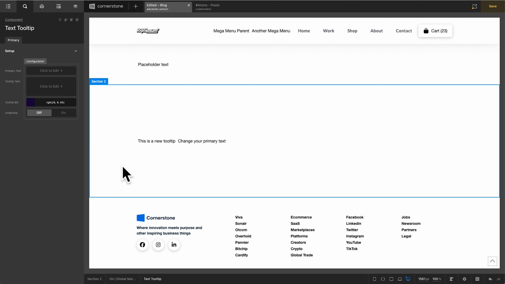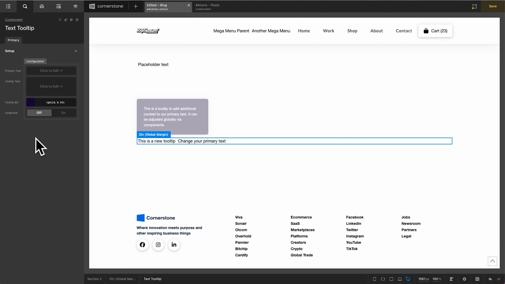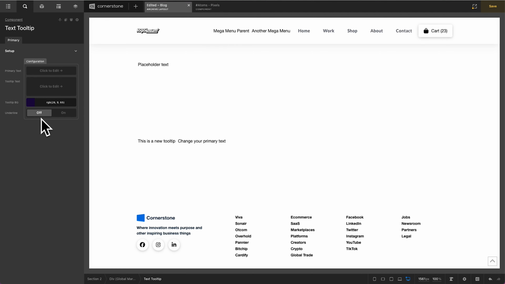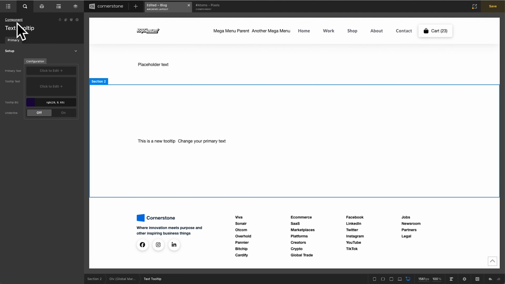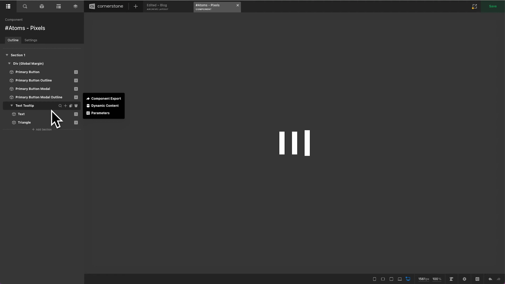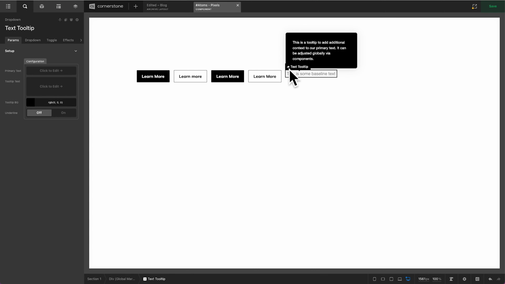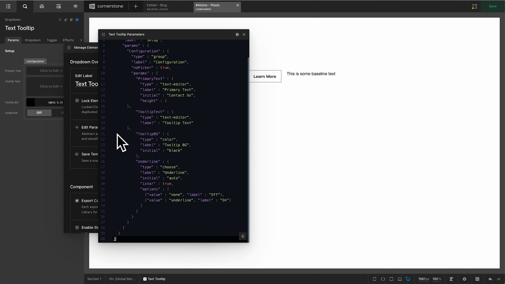So what's nice about this is it makes it very simple and easy because we have our primary text, our tooltip background, which automatically is styling the caret as well that we added in. And then we could underline or not underline our primary text. So the way you would do something like this is by jumping over to your components. And within our components here, you'll notice that we have added parameters.